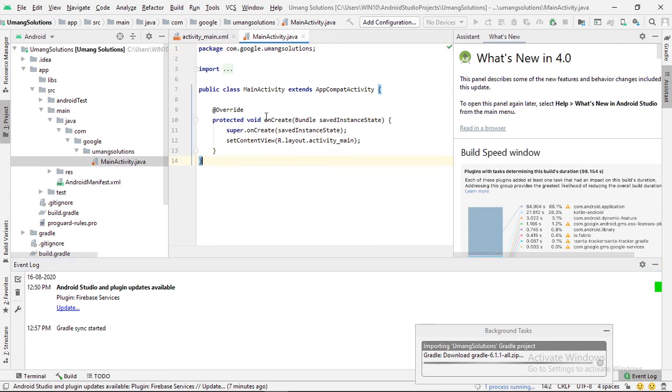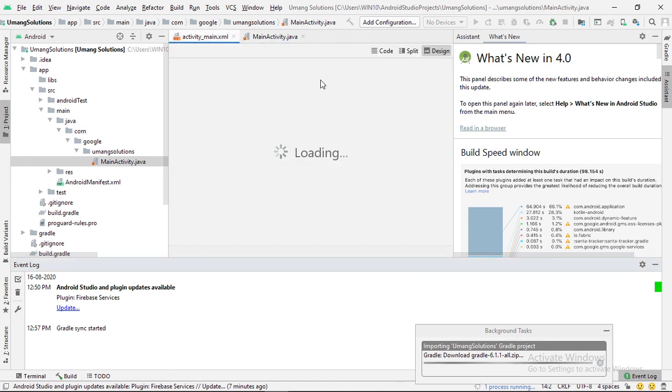So this is the IDE and this is the XML file. Please check out our videos to know how to write code in Java, how to write code in XML, and what the Android Studio tool is. Our next video will be based on the Android Studio tool.